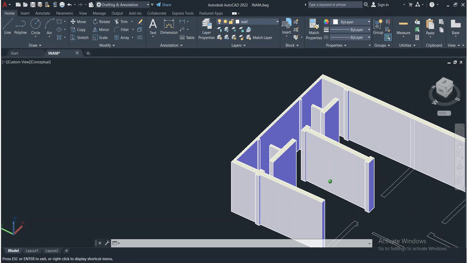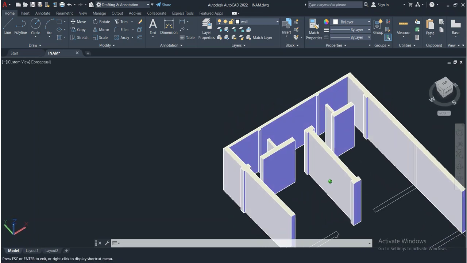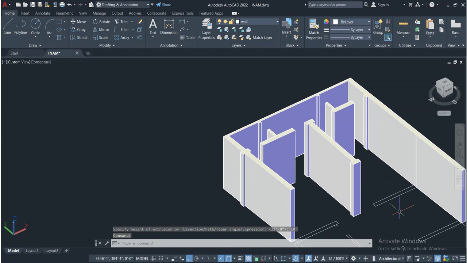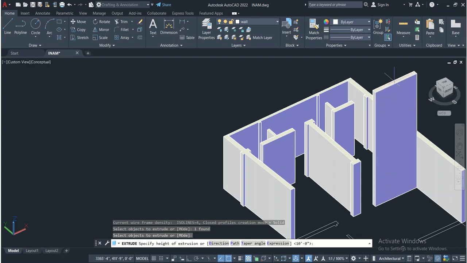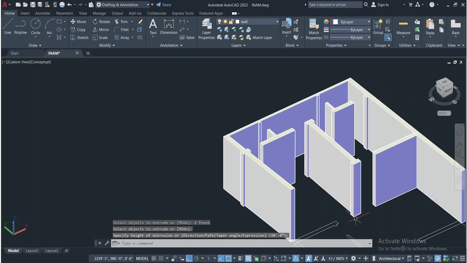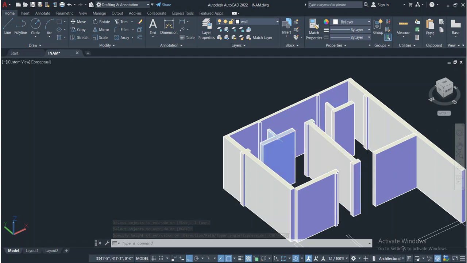Now we have to extrude the other walls, which is this one, and we will enter and we'll select the object and then again enter, and now we have to extrude to a height of 10 feet, and now to extrude this wall we'll select and then enter. Now to specify the height of 10 feet. So the walls for the 2 bedrooms and the attached washroom or bathrooms have been extruded to a height of 10 feet.